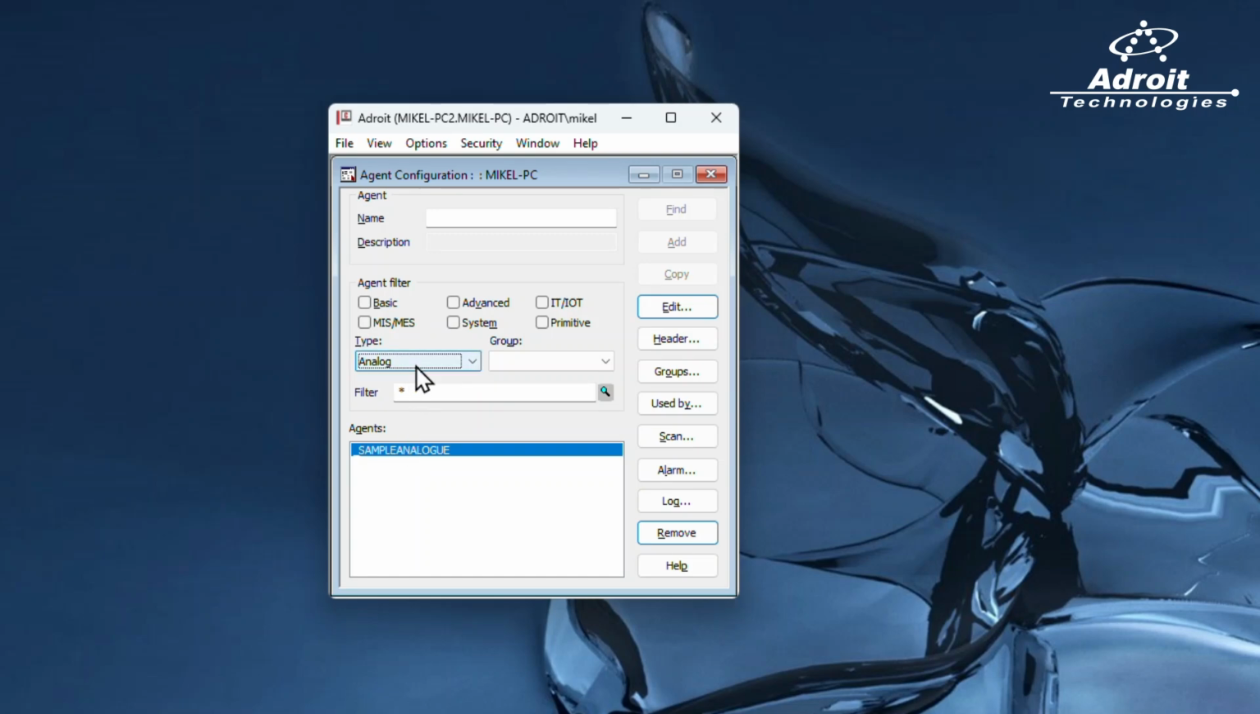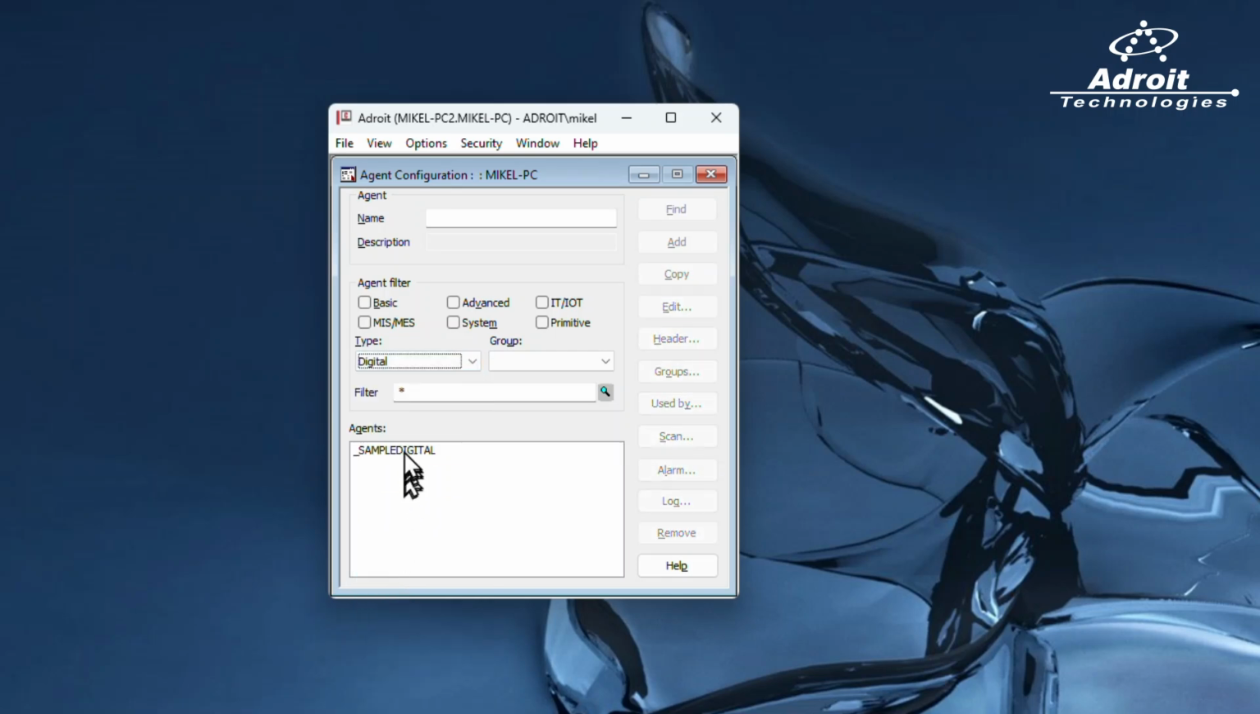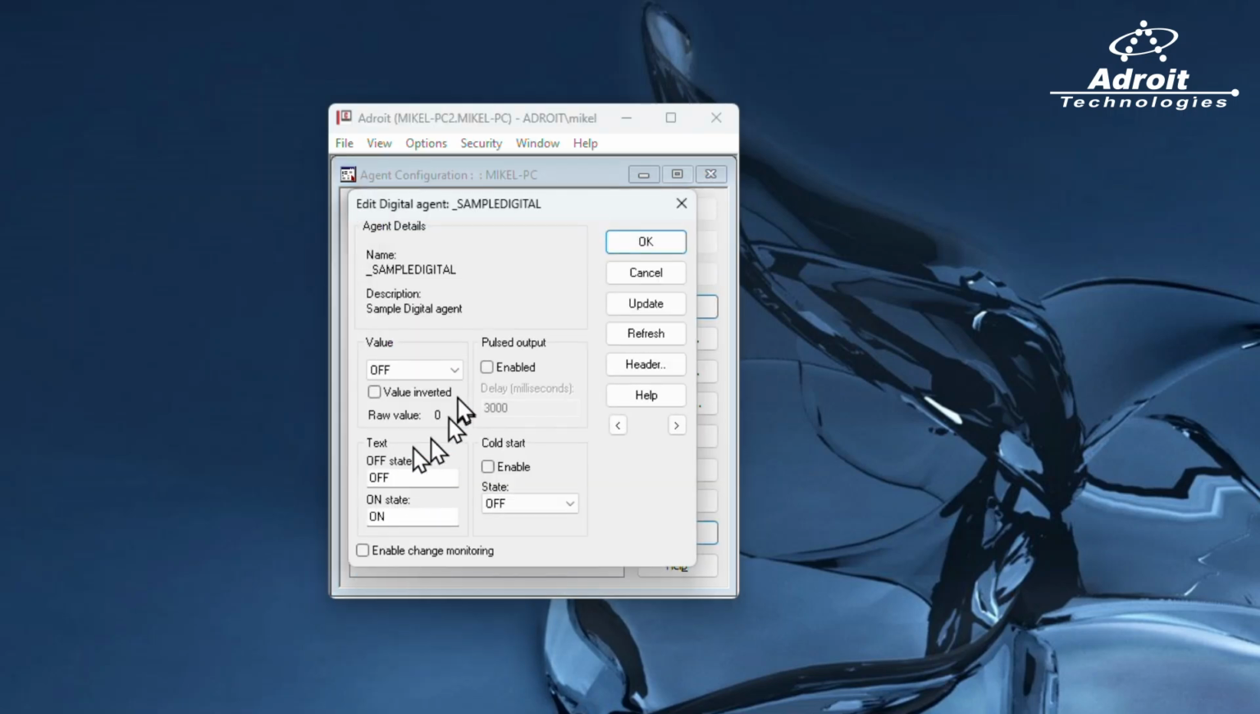Typically, in a process control system, the primary agents are analogs and digitals. Analog agents represent numbers, and digital agents represent binary states or on and off values in the process. If we have a look at a sample digital agent, it has simply an on-off value. The text property allows you to change these to say, for example, stopped and running, to define what the different states mean. These are normally used for meaningful representation on the operator's screens.